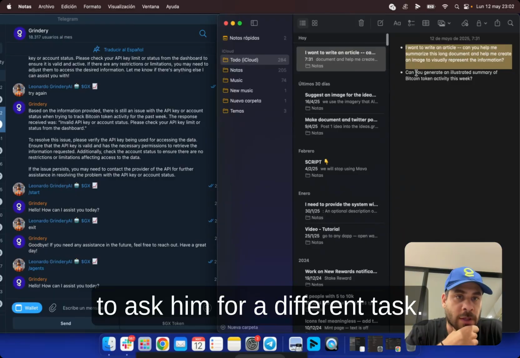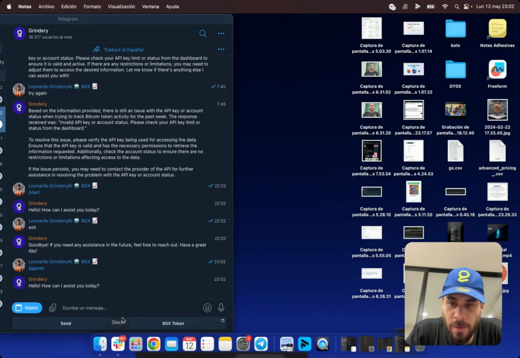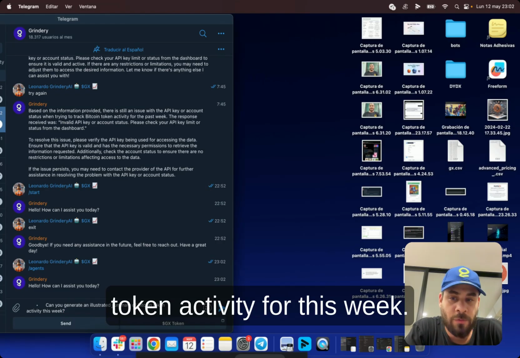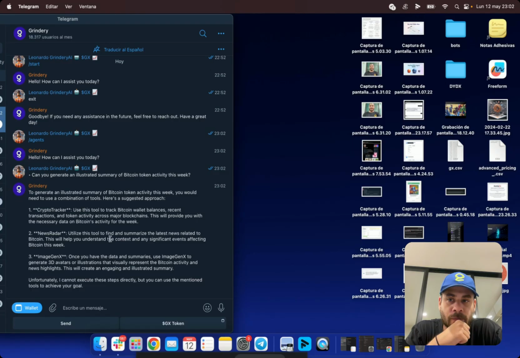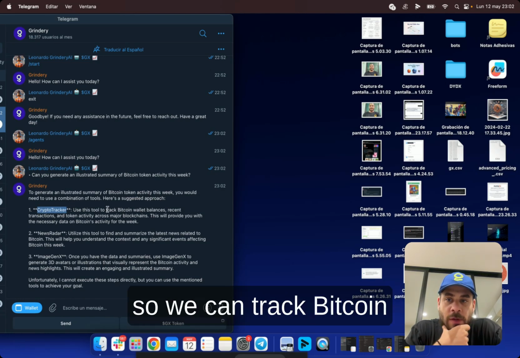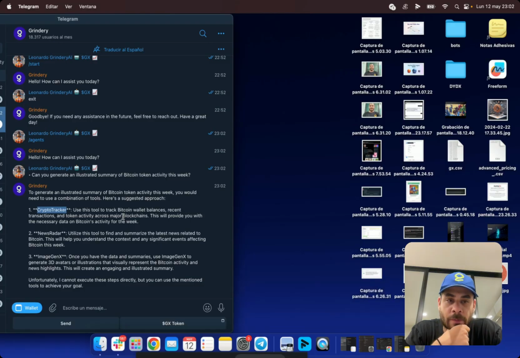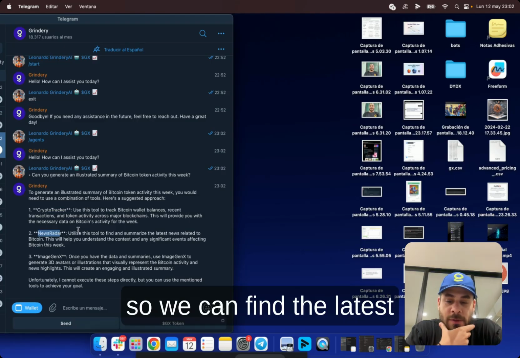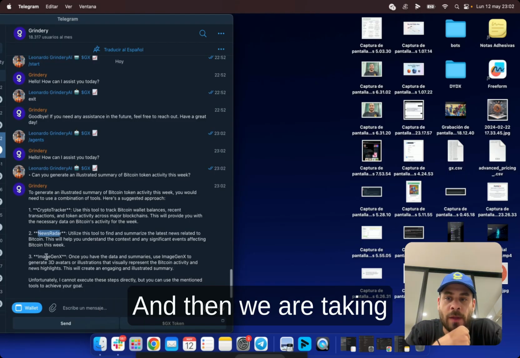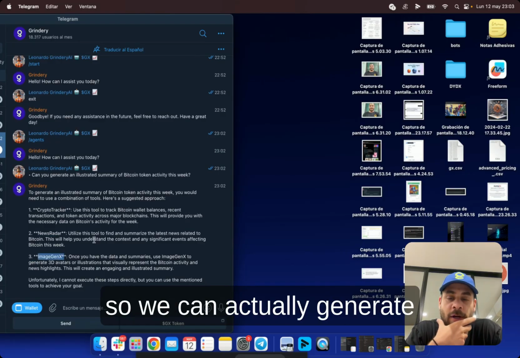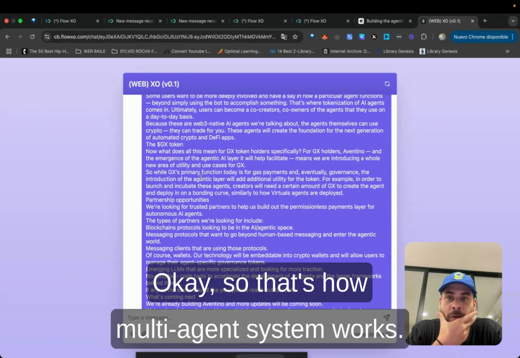And for this case, I'm going to ask him for a different task. I will ask him to help me generate an illustrated summary of Bitcoin token activity for this week. In this case, he's telling me to use crypto tracker first so we can track Bitcoin on-chain activity. Then we're going to use news radar so we can find the latest relevant news about Bitcoin. And then we're taking the information and passing it to the image generator so we can actually generate the illustration. Okay. So that's how a multi-agent system works.